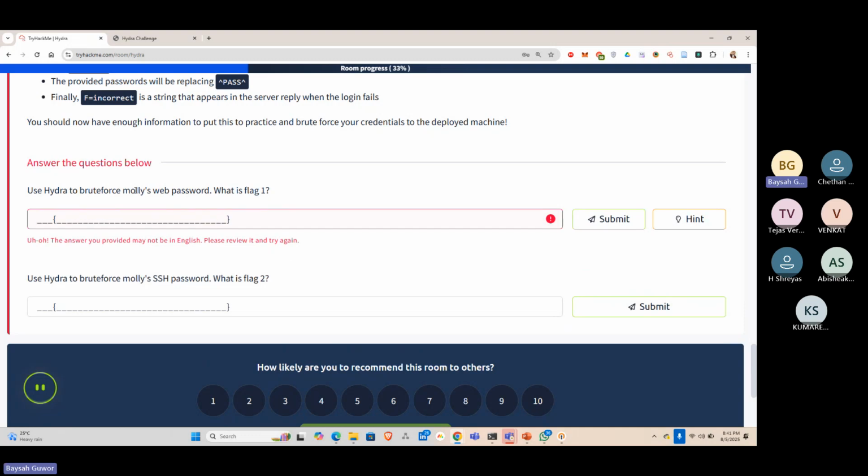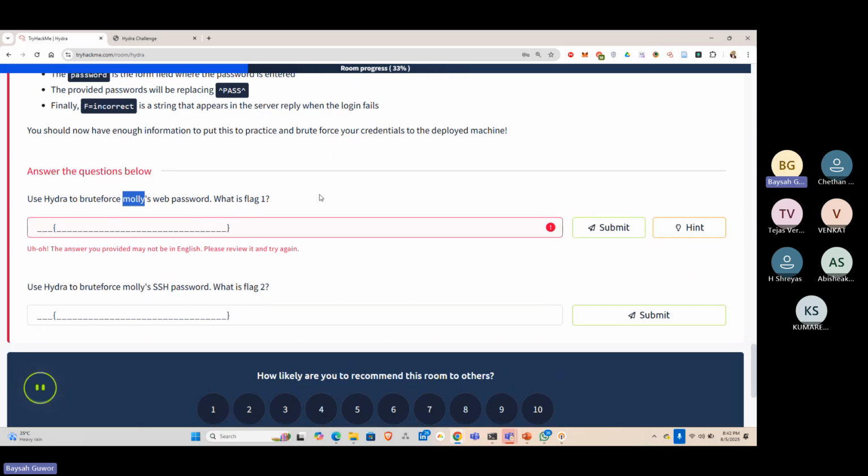So one thing we can note down is that this is the username for Molly. So we already know the username, so we can do the flag for the password. And next is to also brute force the SSH. Also get the password and paste in the flag. So those are two tasks we need.